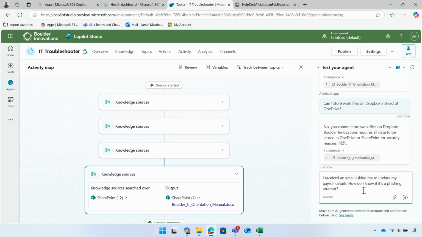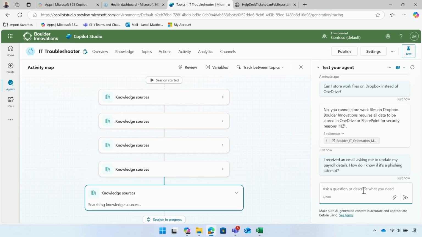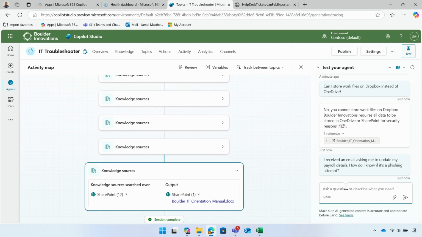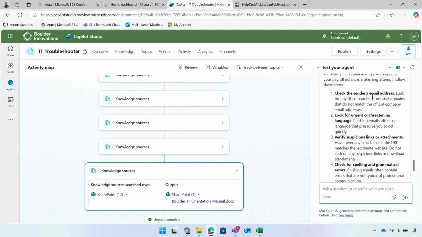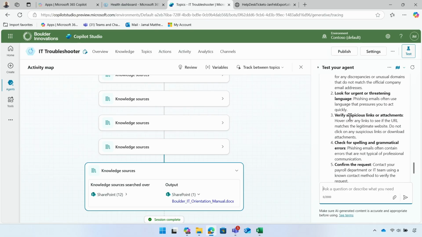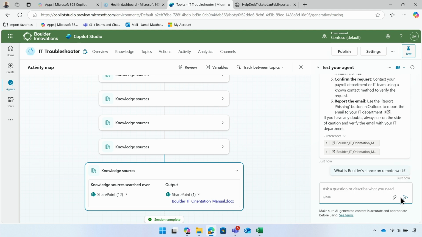I received an email asking me to update my payroll details. How do I know if this is a phishing attempt? Let's find out. It's going to search through those same knowledge sources. There we go. Check the sender's email. Look for urgent or threatening language. Verify suspicious links. This is some good guidance. Very nice. Here's another example. I'll simply ask, what is Boulder's stance on remote work?